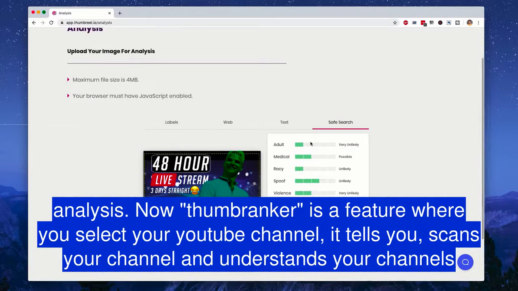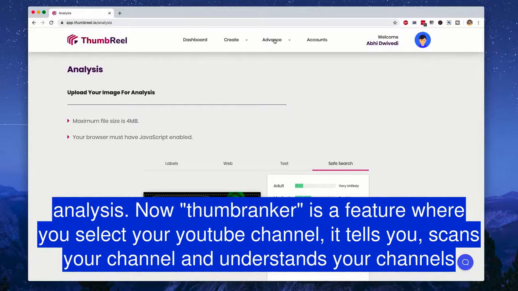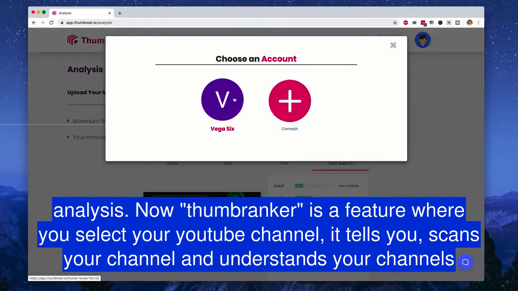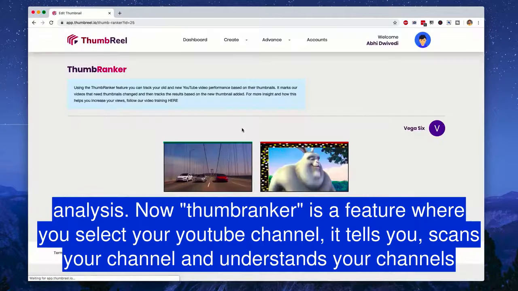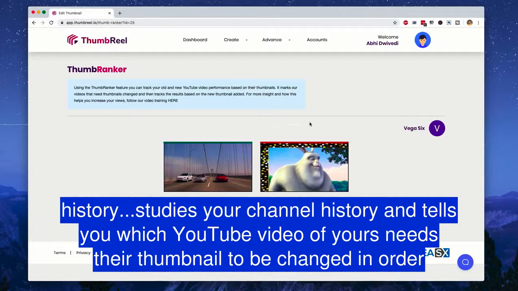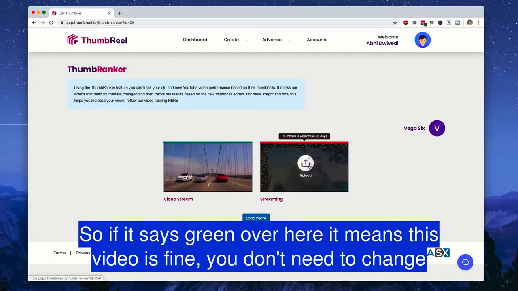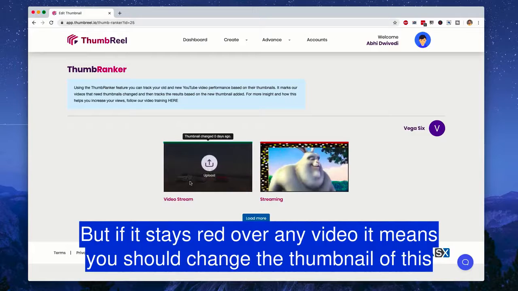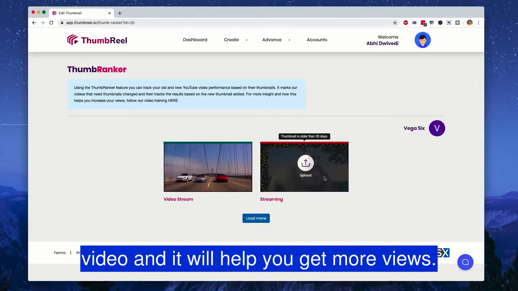So this is analysis. Now ThumbRanker is a feature where you select your YouTube channel. It scans your channel and understands your channel's history, studies the channel history, and tells you which YouTube video of yours needs its thumbnail to be changed in order to get better ranking. So if it says green over here, it means this video is fine, you don't need to change the thumbnail. But if it says red over any video, it means you should change the thumbnail of this video, and this will help you get more views.